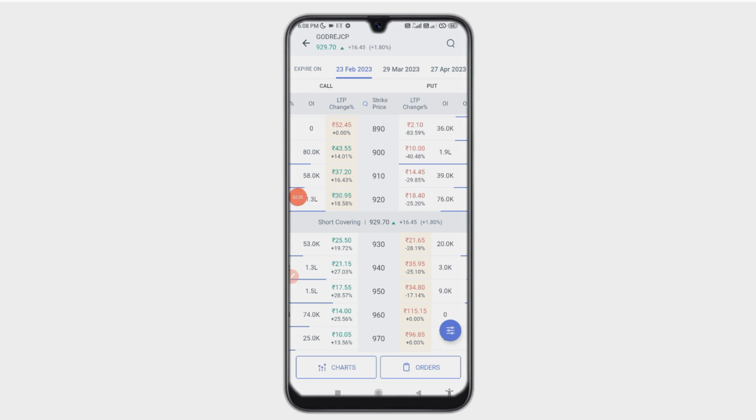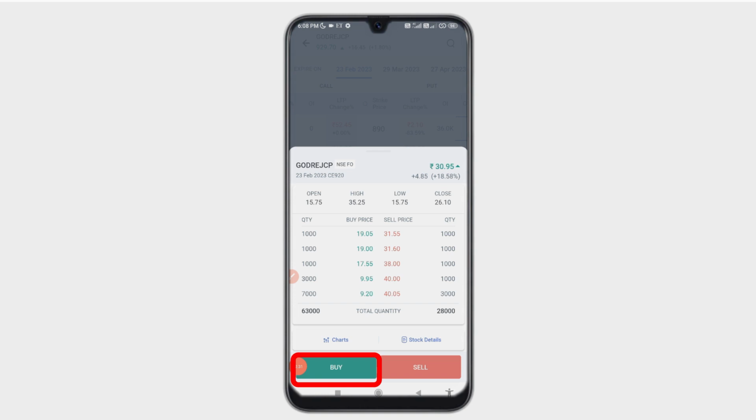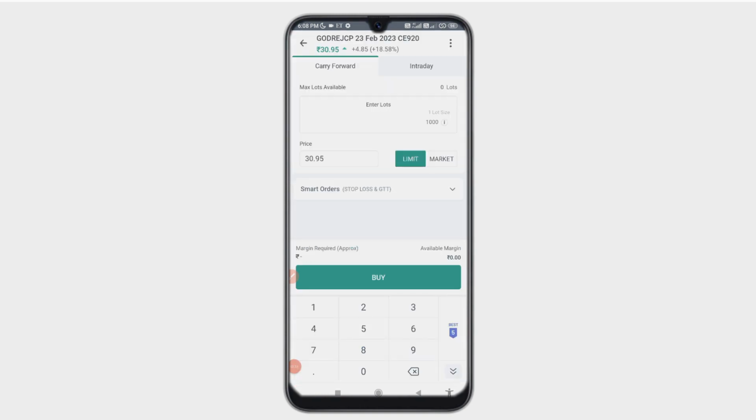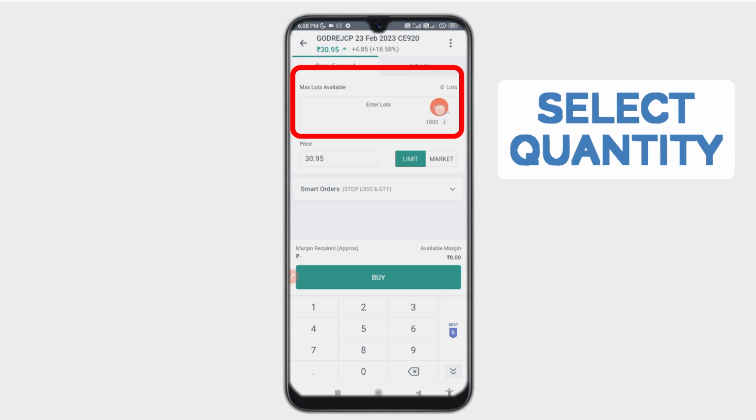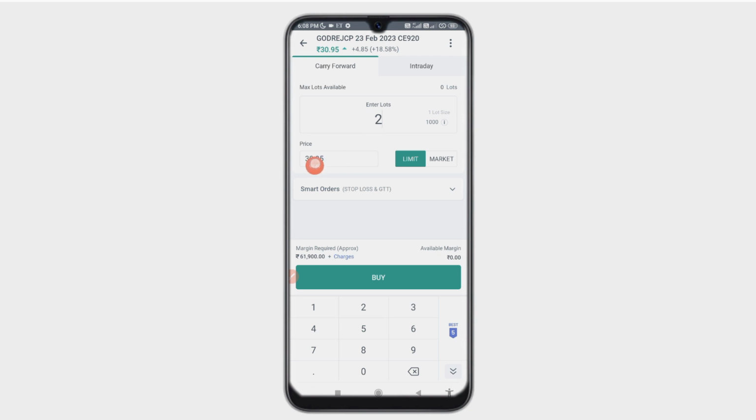So you just click here, my friend, and you get the buy option. You just buy a call, my friend, and after that you get a carry forward order and an intraday order. One lot size is equal to 100. You can enter two lots. After that, my friend, 30.95 is the limit price. You can also place the market order, my friend, and margin required is 61,900. After that you just click on buy, then you confirm the buy and you can place your order, my friend.